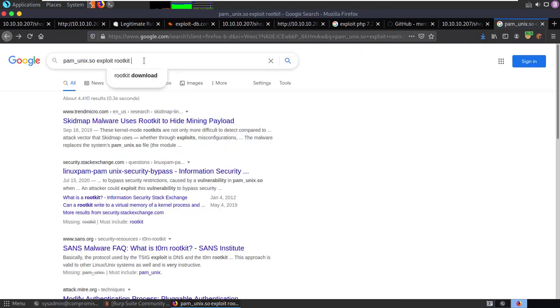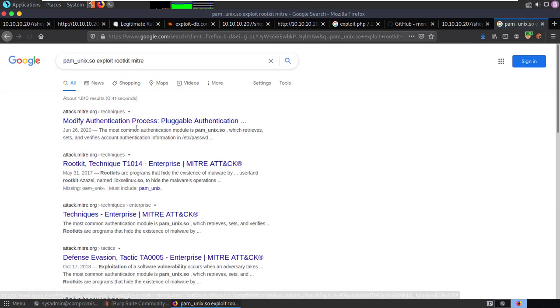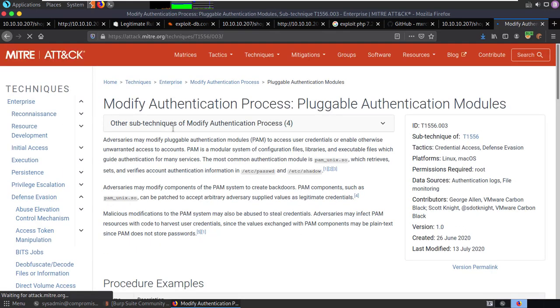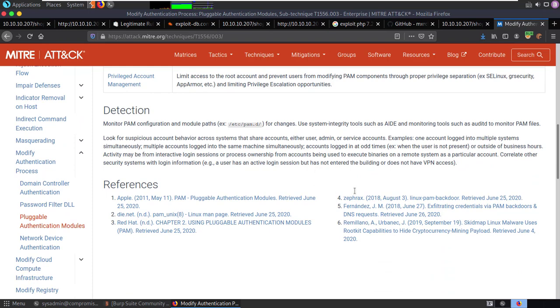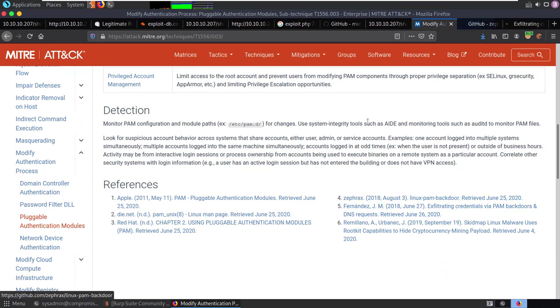So I'd like to see, there was one from MITRE. Modifying the authentication process, the pluggable authentication module. So this is where they talked about Nmap as well, but they said this is the common authentication module, and they're seeing that some adversaries were creating backdoors in this file and putting in adversary supplied values as legitimate. Down here there's a couple references. I want to go through 2 of them.